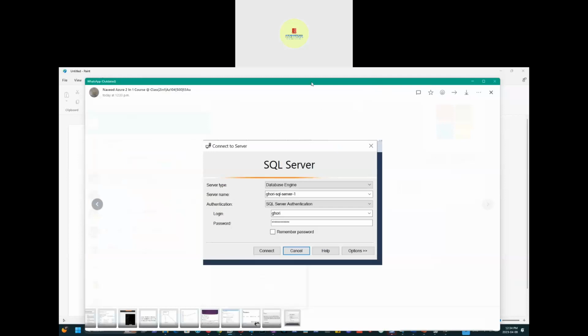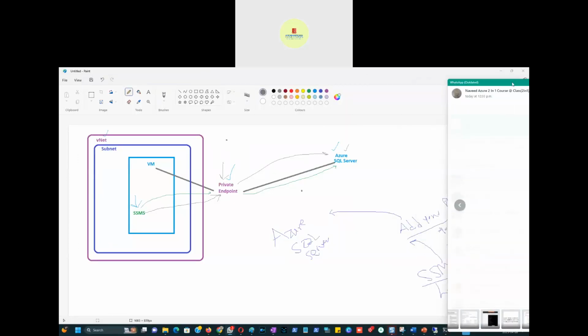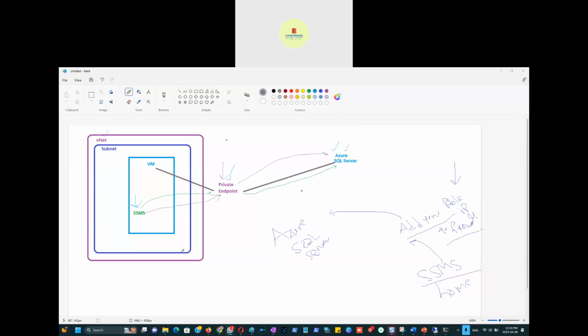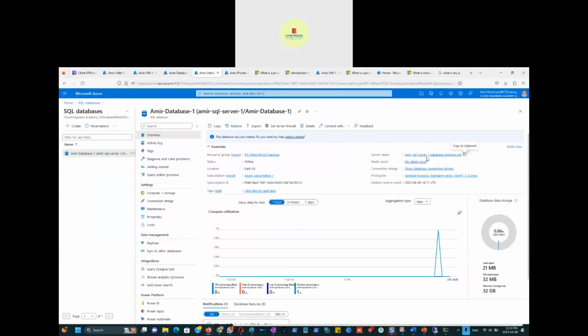No, no, no, that's not the SQL Server name. See this, you have to put the full SQL Server name. So this is the full name, with database.windows.net as well. Not just the name, but the full FQDN, fully qualified domain name. Copy it from here, and you will be able to do that. So it's the full name. When you do that with the correct credentials, you will be able to connect.